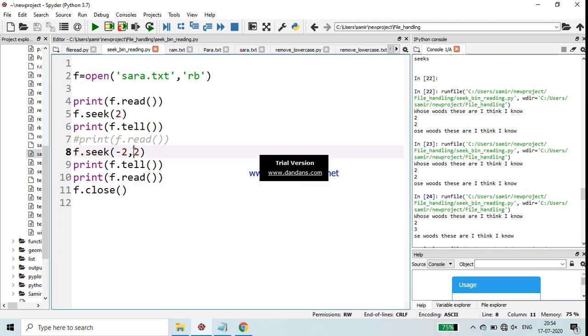Remember one thing, that 2 and 1 will not work with text mode. It will work in binary mode only. So whenever you have to move from the current position or from the end, you have to use binary mode. In text mode you can only read from the beginning, that is from the 0.